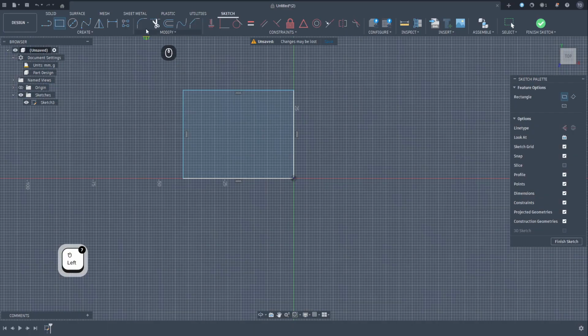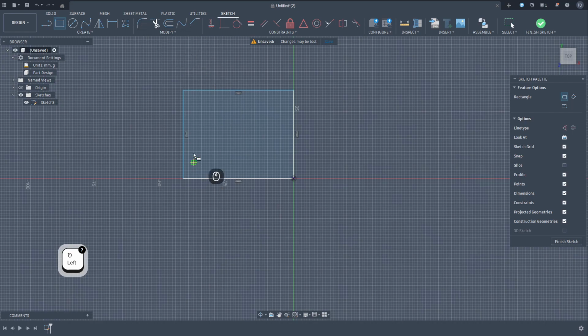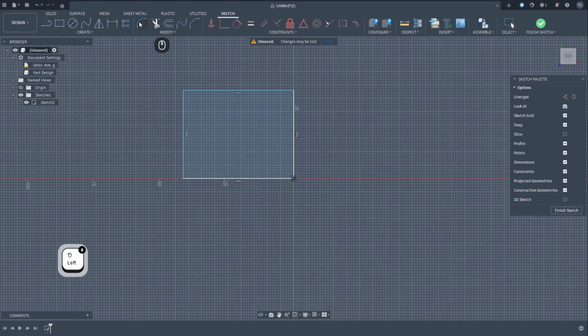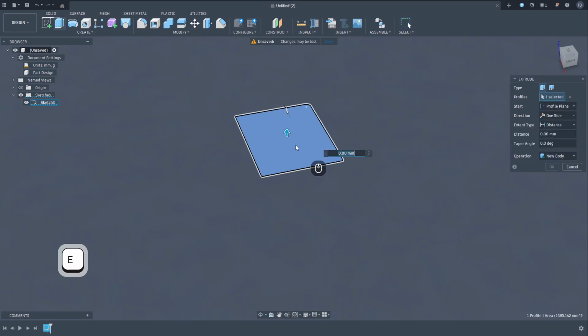So let's look at the fillet, and the way the fillet works, if you read, it says it places an arc of a specific radius at the intersection of two lines or arcs. So let's say we have these two lines and we want to create a perfect radius here. We're just going to select the fillet tool, and we're going to select this line, and we're going to select this line, and that's your arc. Now you can type in how many millimeters radius you want. So let's say I want 20 millimeters or I want 2 millimeters. It will adjust accordingly.